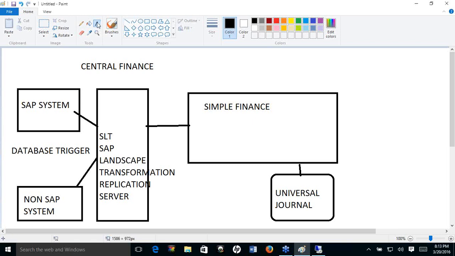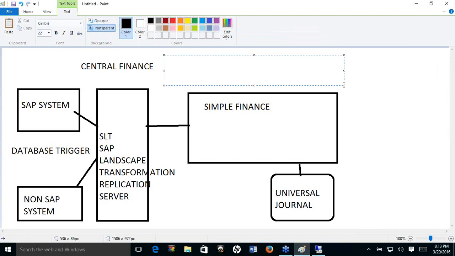Why do I need to do this? What happens when I do this? Basically, there is a finance harmonization, where we have a heterogeneous system, with SAP systems, non-SAP systems, and so on. But across all the systems, data is now harmonized. All the data is now consolidated and present in my HANA Universal Journal Entry table.